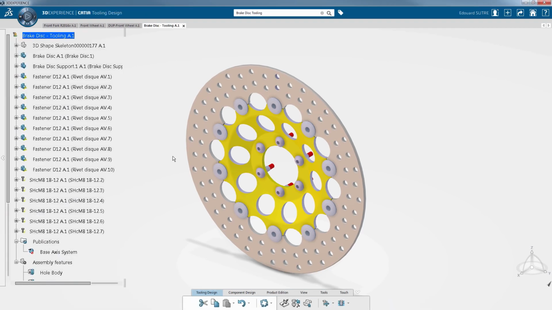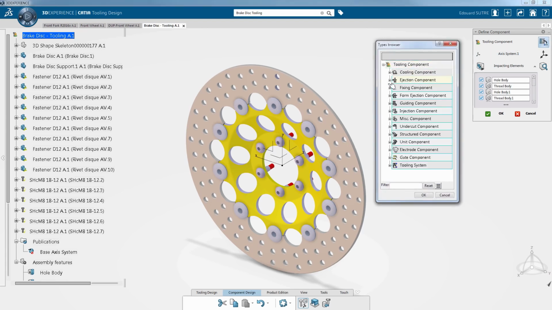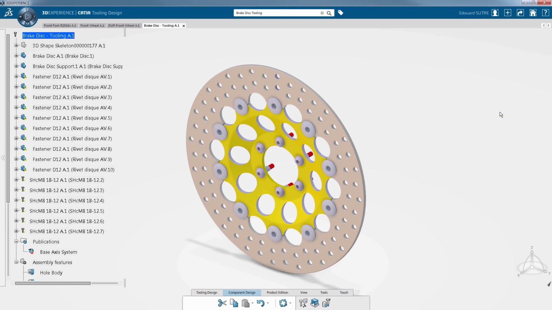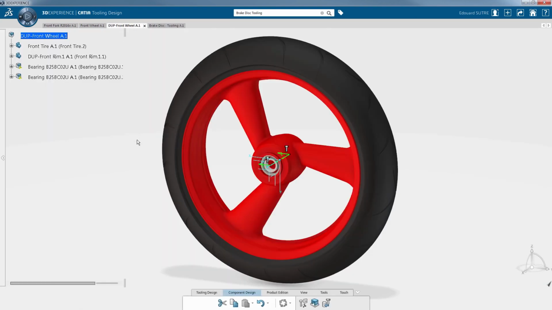The first step is to declare this subassembly as a tooling component to be inserted. The tooling definition command is launched. As you can see, impacted elements are detected during the tooling definition, which means you have some assembly features already applied on this product. It will automatically impact the receiving part of this tooling component. It's also possible to enrich the tooling definition by modifying the type of component. On the previous wheel, tooling anchors, or interfaces, were set up.